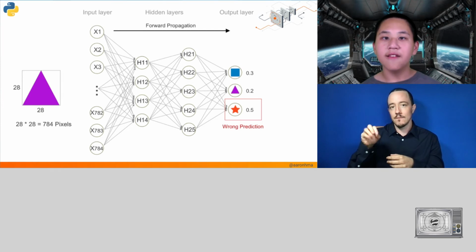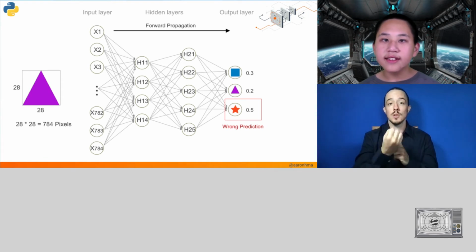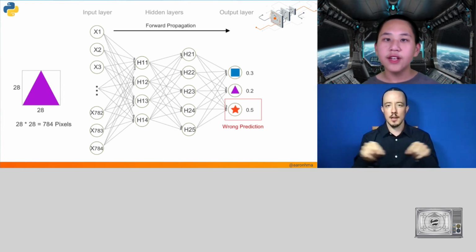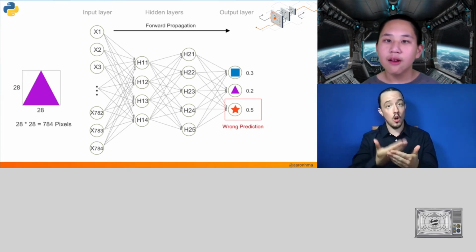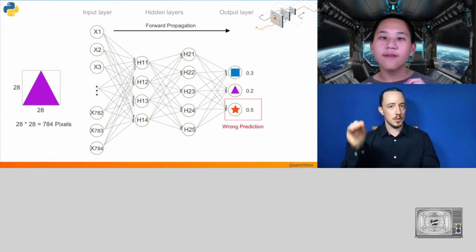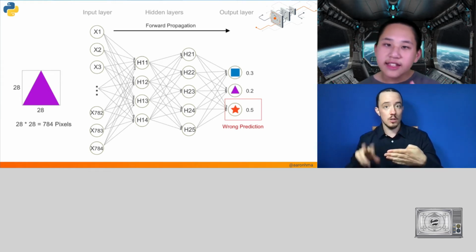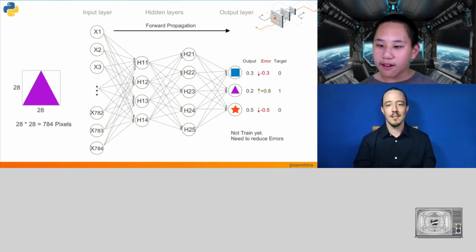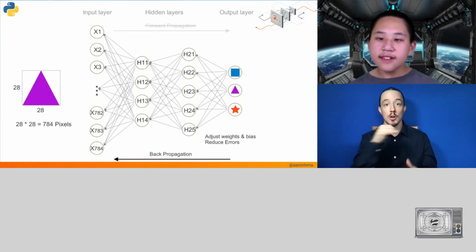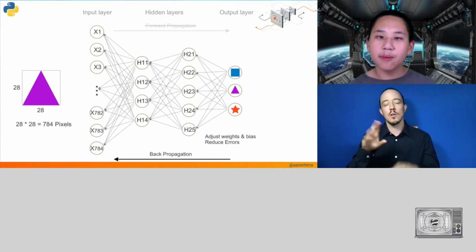In the output layer, the neuron with the highest value fires and determines the output. In this case, our neural network thinks that the triangle is a star with a 50% probability. Note that all these values are a probability. We then check if this prediction is the same as the expected output. Clearly, the star is not the same as a triangle. Then we compute the error. We then send this value back through our neural network in a process known as backpropagation.